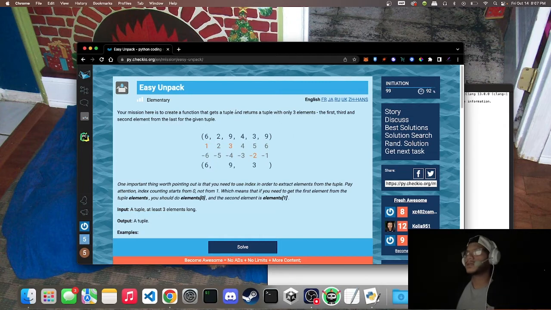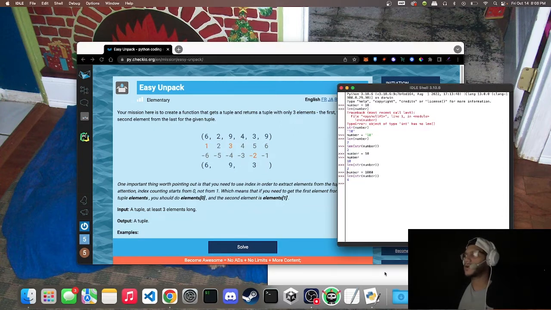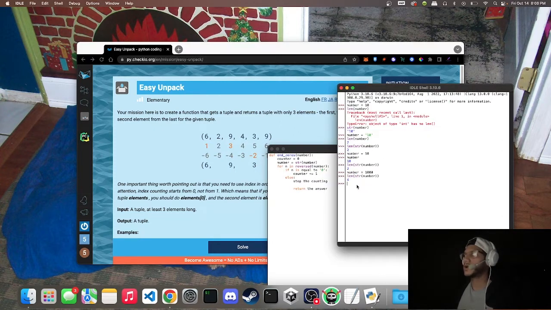Okay, let's move on to the next one. All right, so this one's pretty simple. I want to create a function that's going to return 3 elements. I want to get the first one, I want to get the third one, and I want to get the second to last. Okay, so how do we do that? So let's go ahead and let's write a string. String equals A, B, C, D. Well, actually, let's do this. Let's do list, my list, equals 1, 2, 3, 4, 5, and 6.